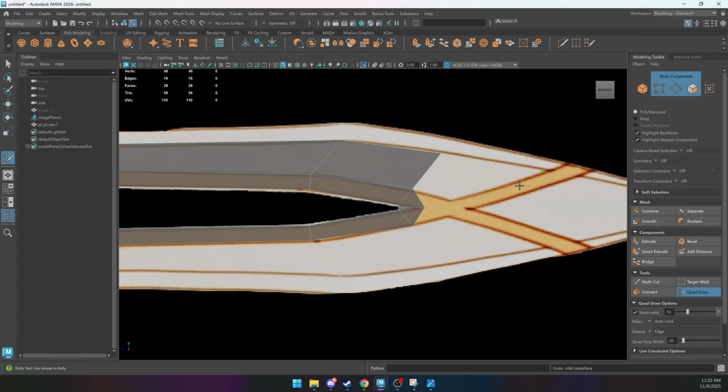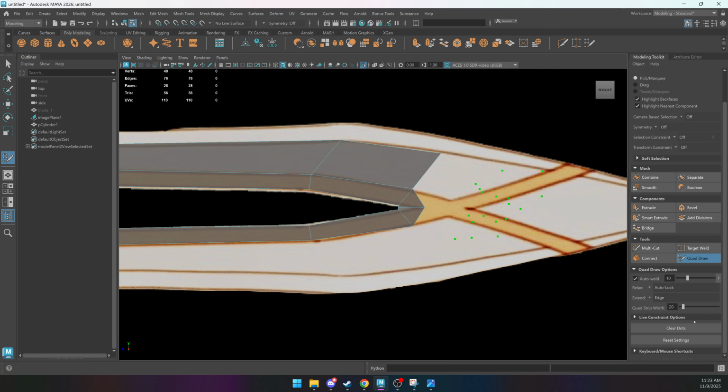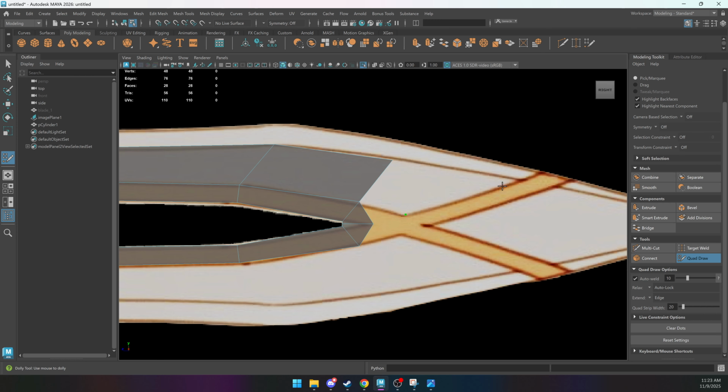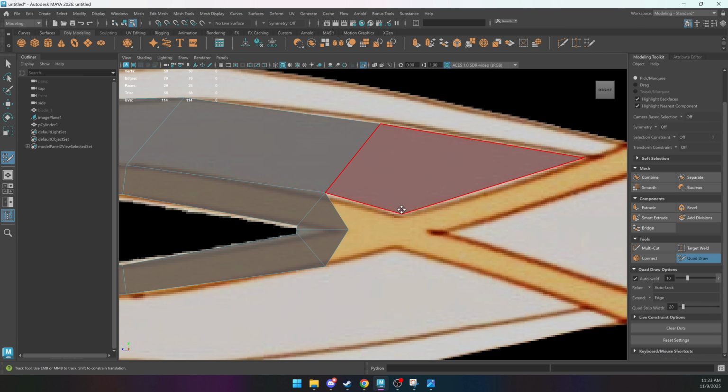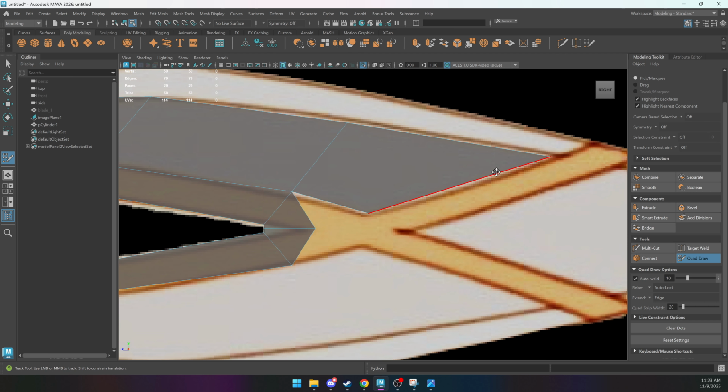Actually, I'm going to leave that one there. If you have extra dots that you didn't mean to create, there is, at the bottom of the quad draw tool, clear dots, and they go away. I'm going to have one right here and right there to create that part. And here I'll start creating some more of this gold area.